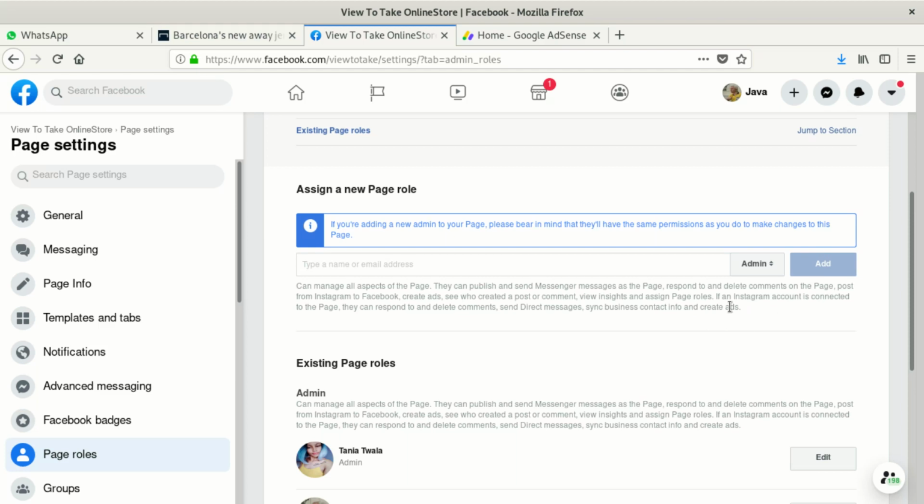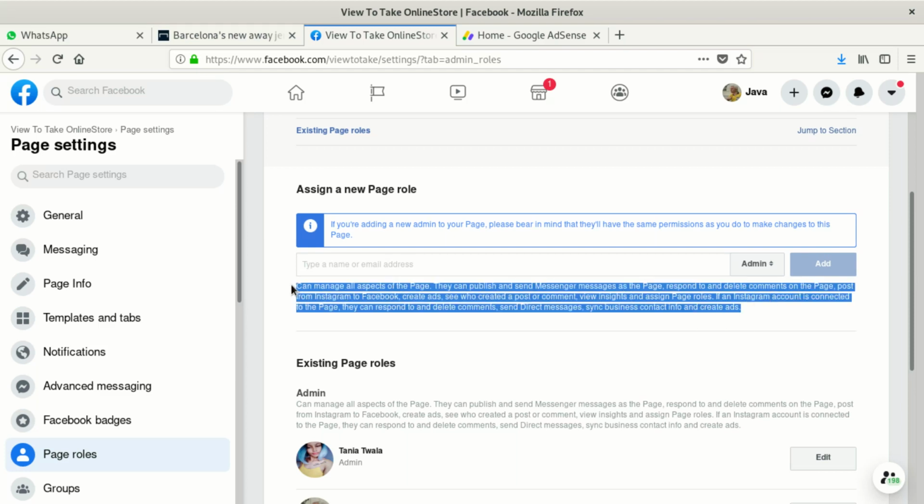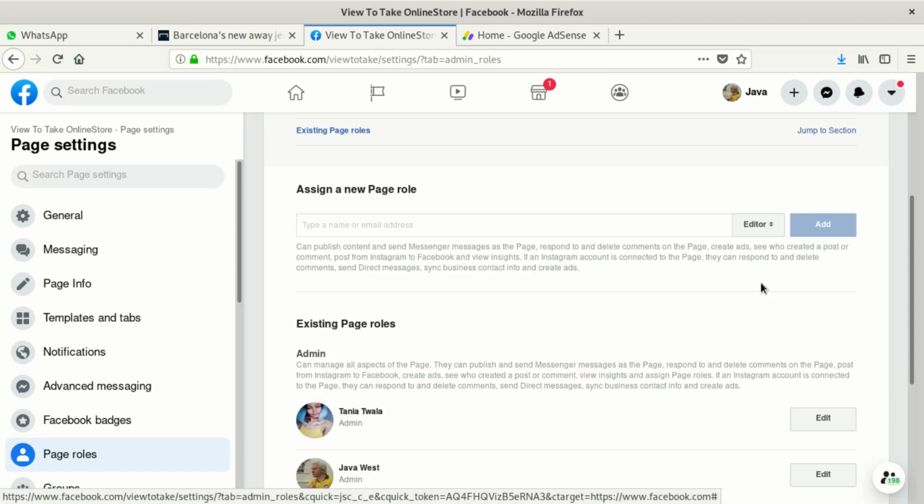So you can see, this is what an admin is going to do. If you go to an editor, they'll say can publish content and send Messenger messages as the page, respond to and delete comments on the page. Create ads. See who created a post or comment. Post from Instagram to Facebook and view insights.